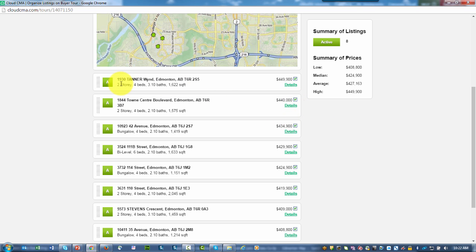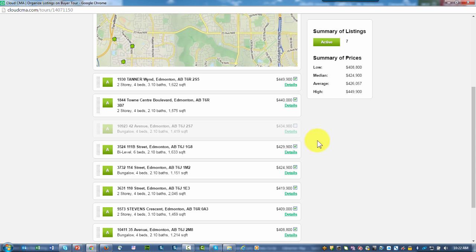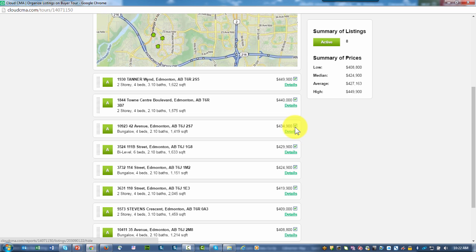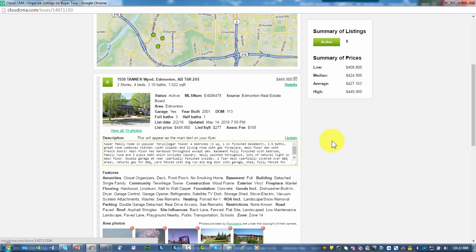As you're at this point inside creating the Buyer's Tour, if you determine a property is no longer viable for the buyer, you can simply uncheck the box and it's removed. Want to re-add it? Check the box again and it's restored back to the Buyer's Tour. By clicking on Detail, you now can come in and see the details of the property.